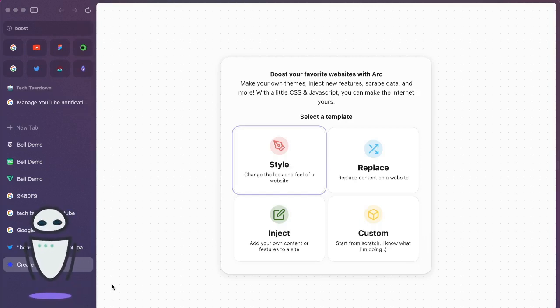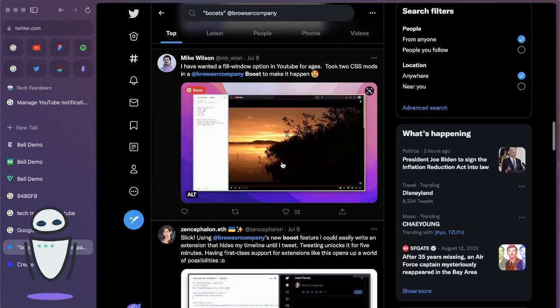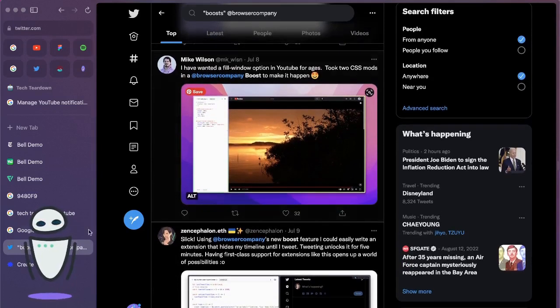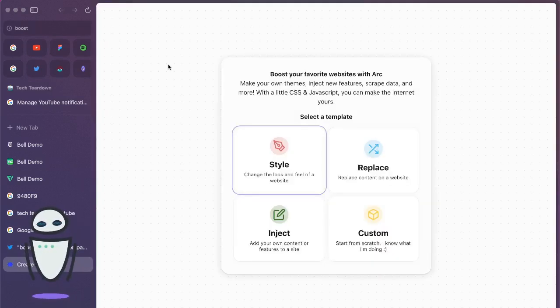Today I want to talk about Arc Boosts. Boost is a feature that Arc has been testing out, so if you were to go to Twitter and look up Boost for the browser company, you can see a lot of people tweeting about Arc Boosts and what it actually is. So before we look at those examples, what is Boost?